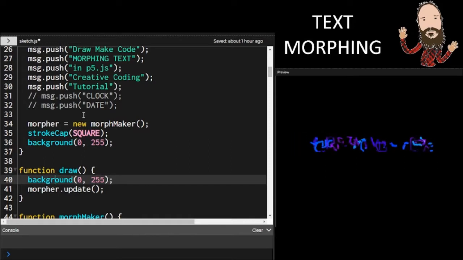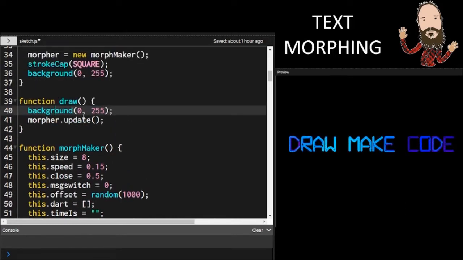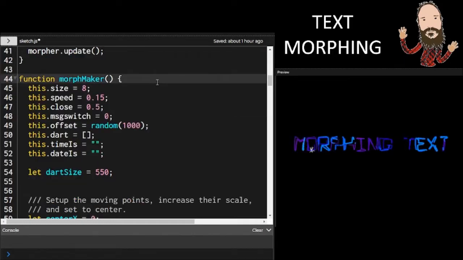Then we're going to refresh the background at least one time, a full refresh with whatever background color contrasts well with your output. Then in Draw, real simple, let's clear the background each frame with the contrasting color. And then we're going to execute the update function of the morpher object.